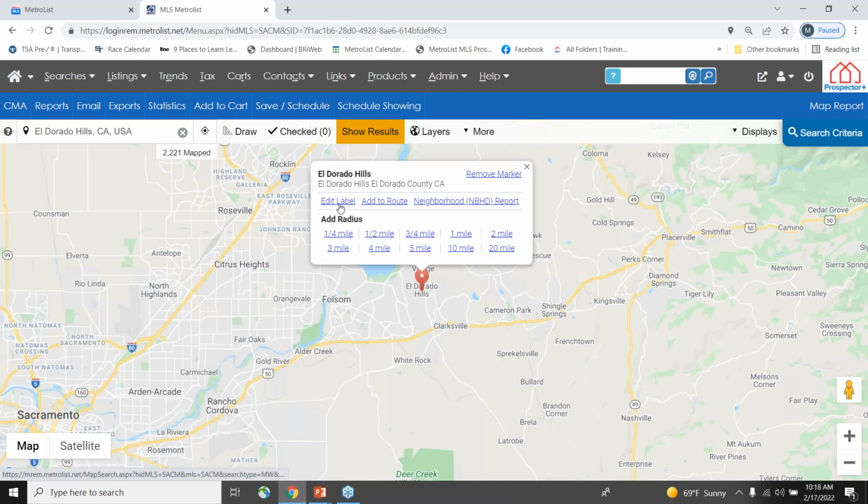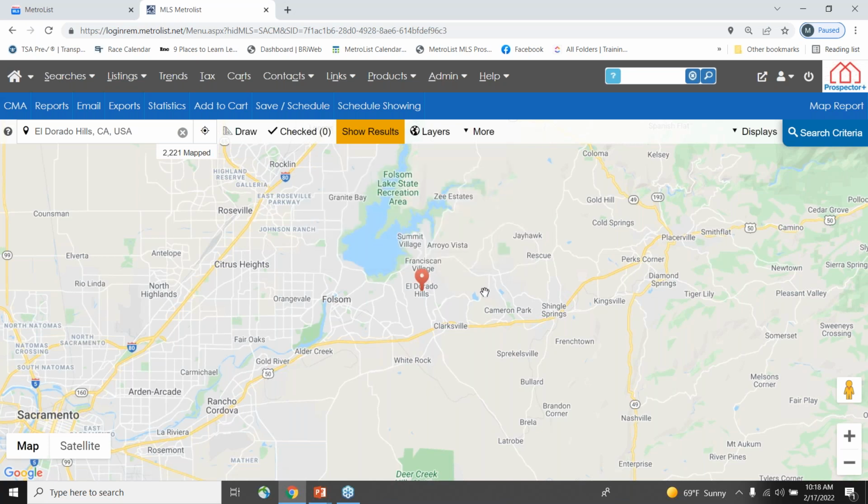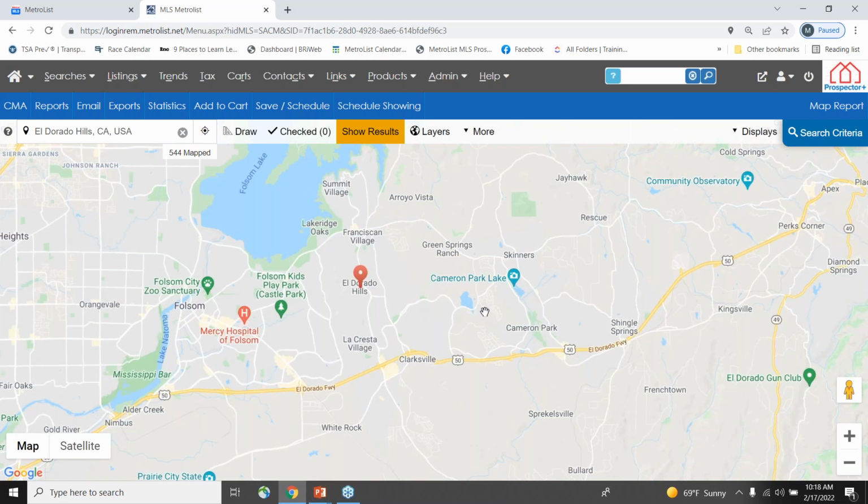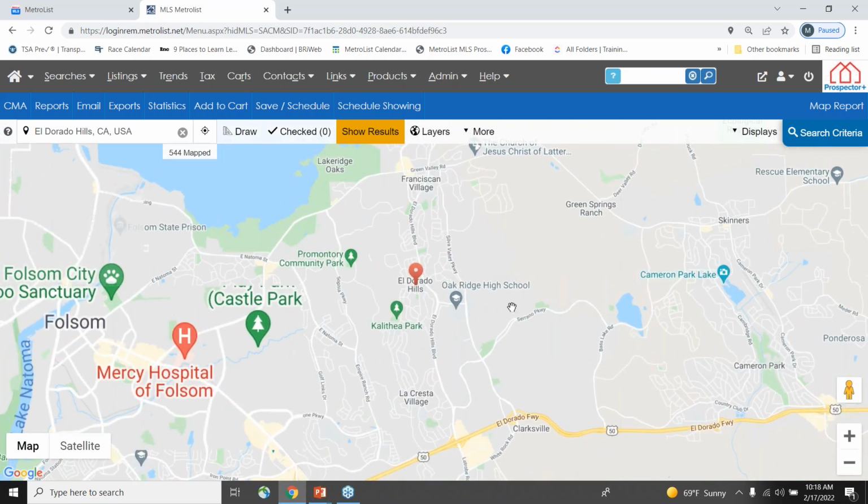It has this little card that pulls up that basically puts a marker on the map for me. I could edit this label. I have some routing functions, which we teach in another class, a little neighborhood report, or you can even add a radius around this. Today, I'm going to go ahead and take that off. And let's go ahead and zoom in a little bit. I'm using the wheel on my mouse to zoom in, okay?